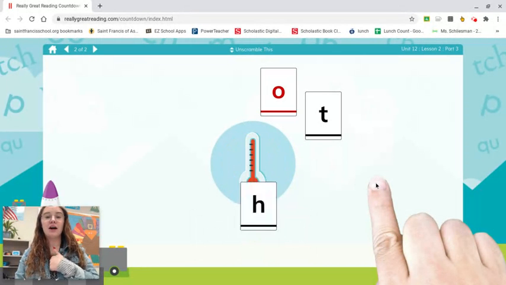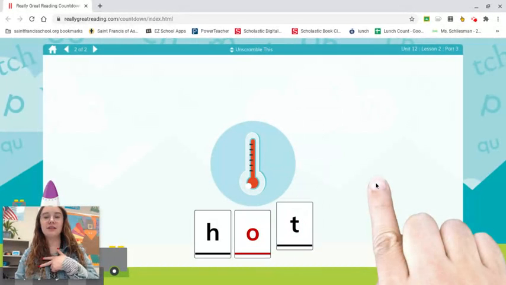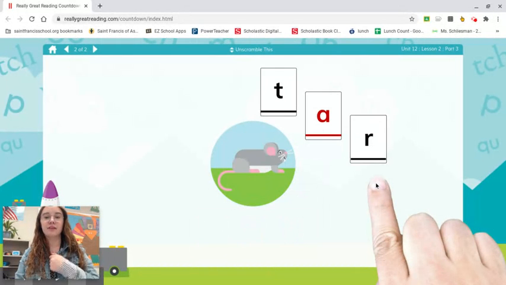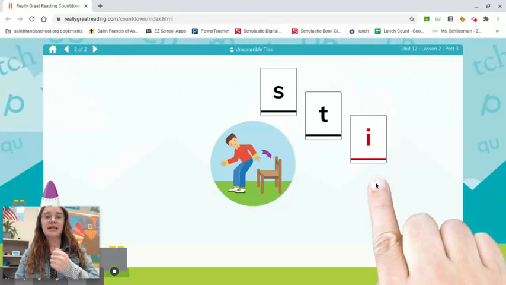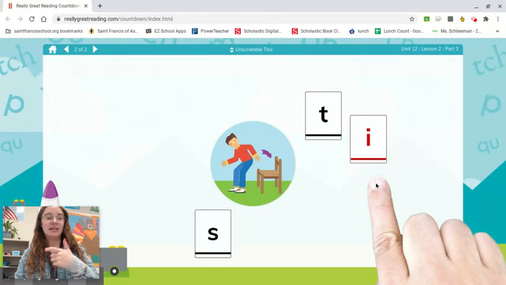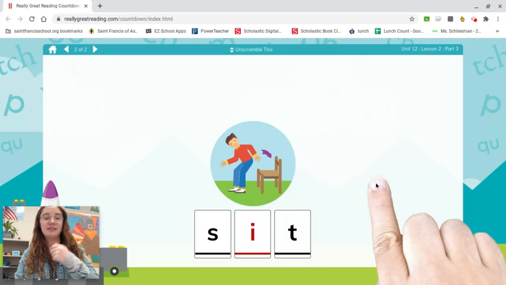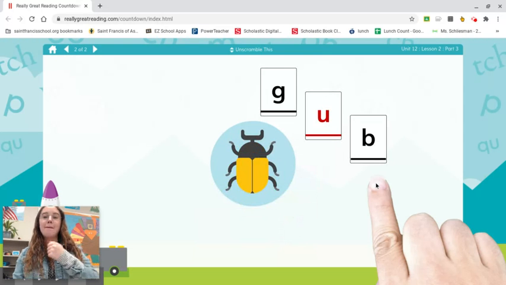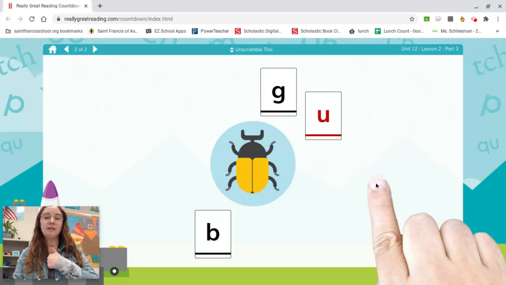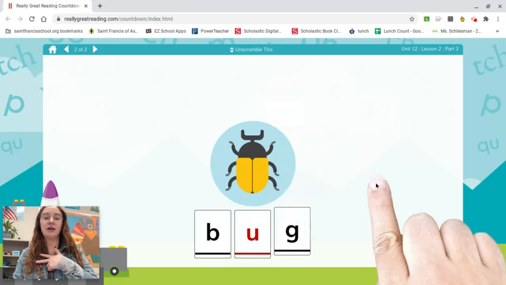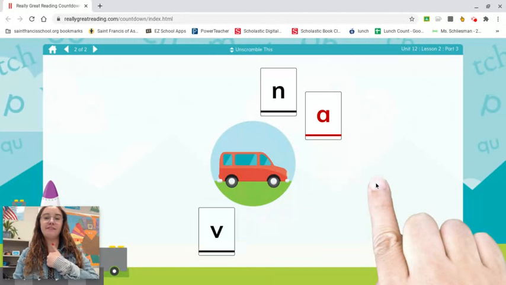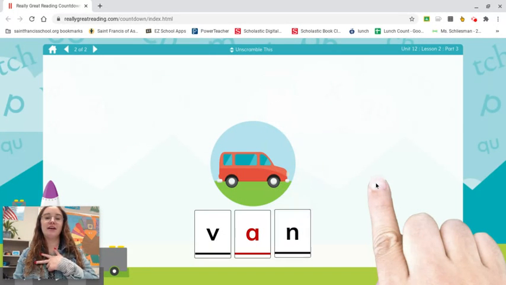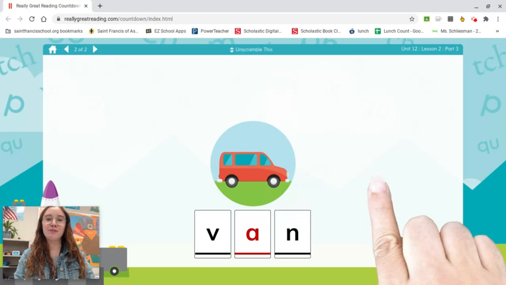Hot. H-A-T. Hot. Rat. R-A-T. Rat. Sit. S-I-T. Sit. Two more. Bug. B-A-G. Bug. Van. V-A-N. Van. Nice work with phonics today.